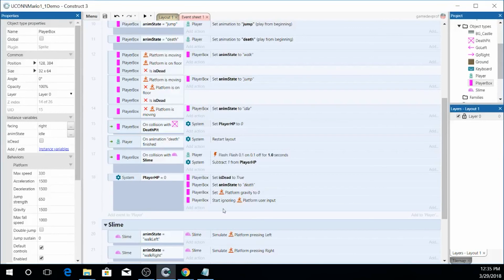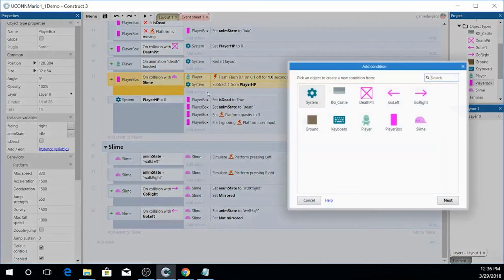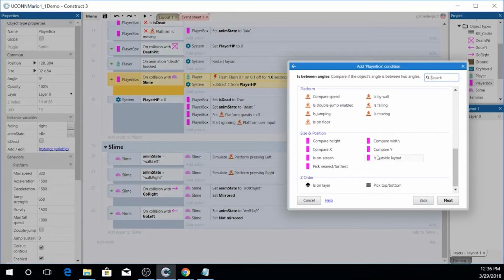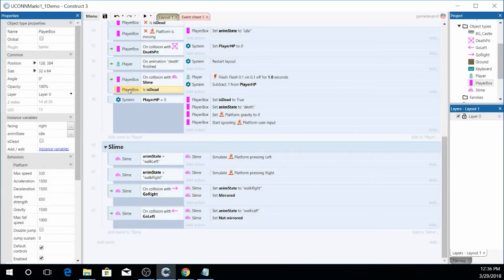So we just need to handle all of that and make sure that everything works. The other thing we're going to do here, set death to true. And I'm just going to say is dead true over here. Add another condition on 17. On collision with slime, player box, compare instant boolean set, is dead. So is dead is false. Again, if it's false, do that, set is dead to true. That'll handle that, but we want to do one other thing.